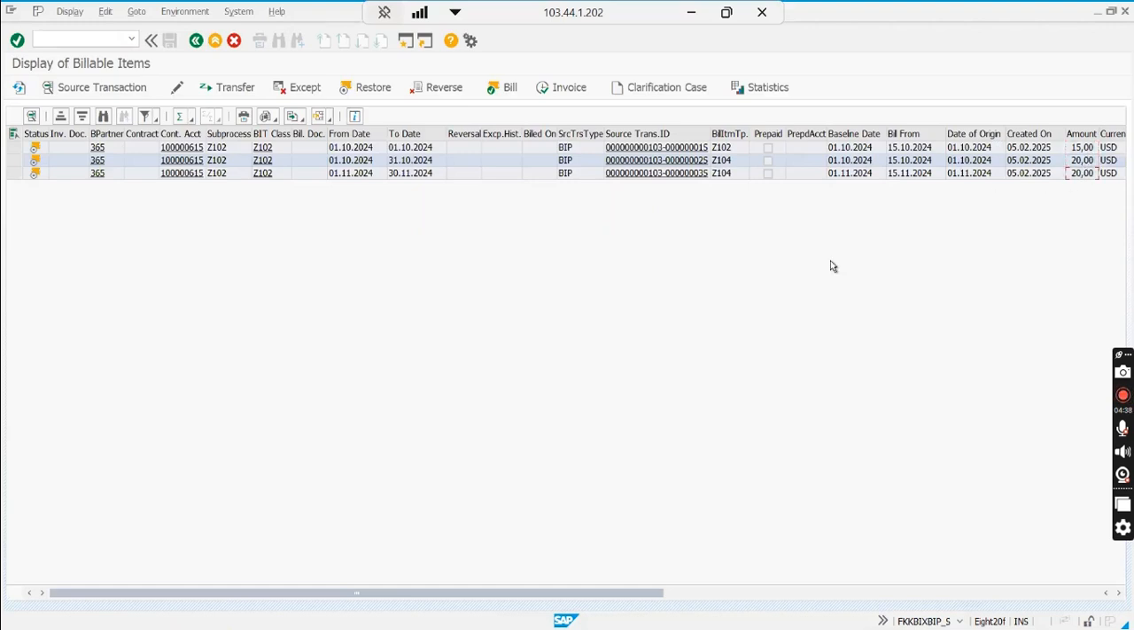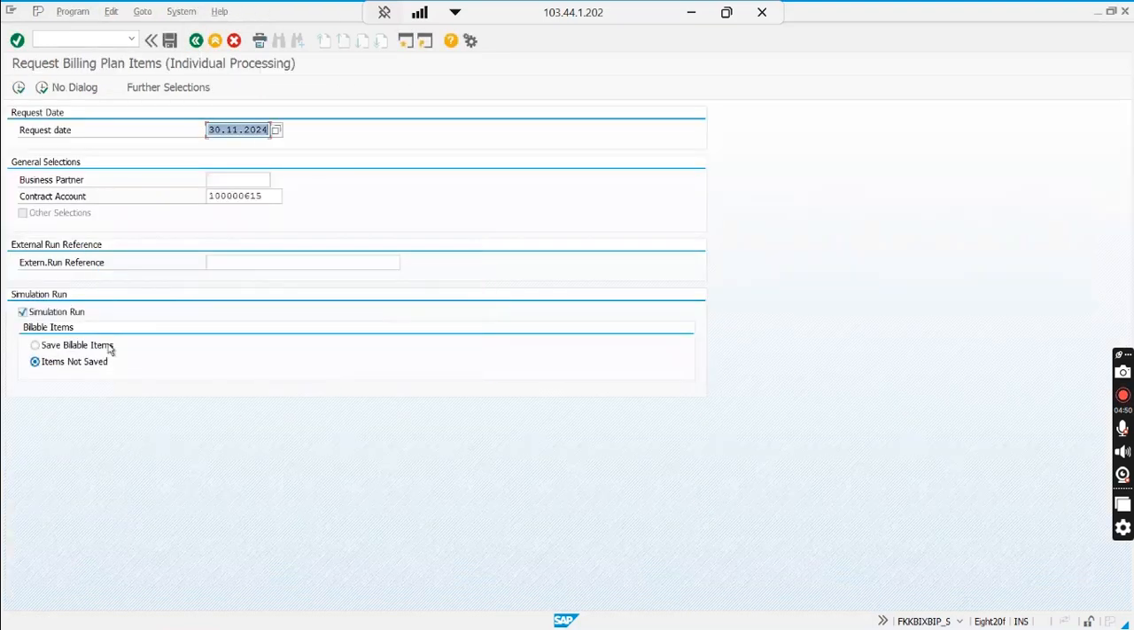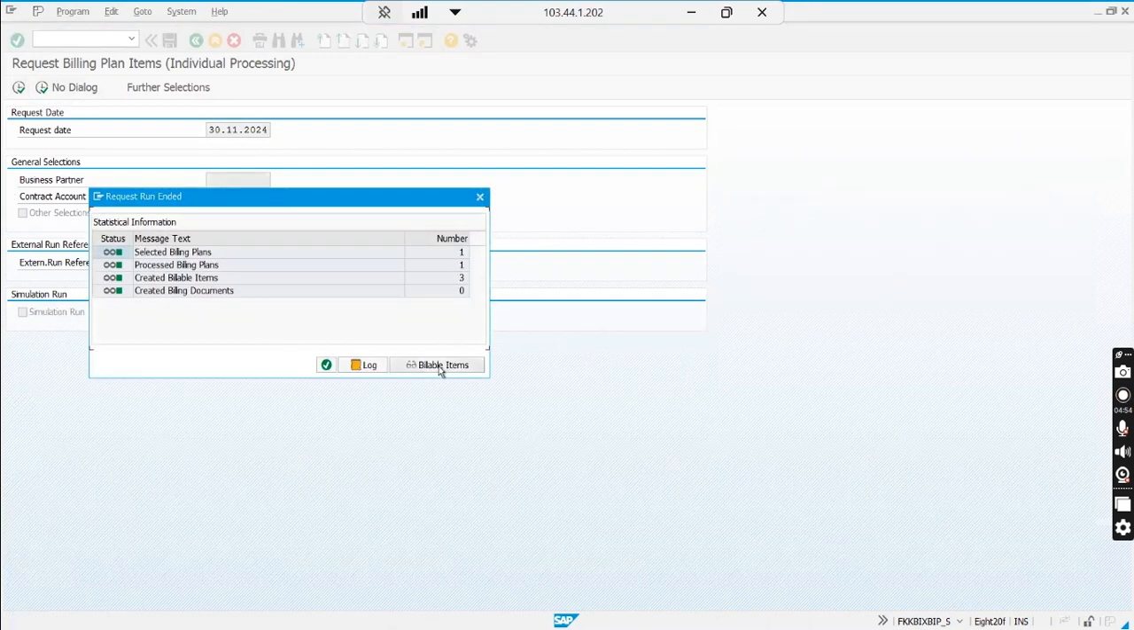Okay, so if we are good with this, then we can go back and I will run in actual. Here I did simulation. So now the scheduling and everything is correct. So without simulation, I'm going to generate the billable items. Click on the execute button, and three billable items it has generated.